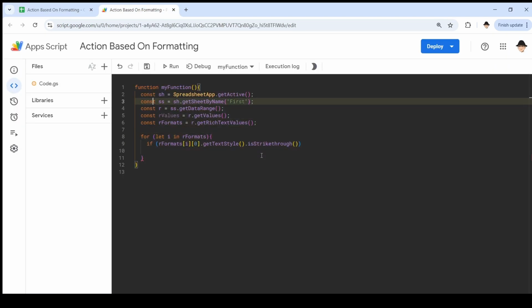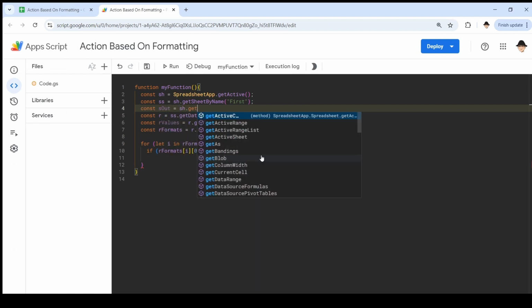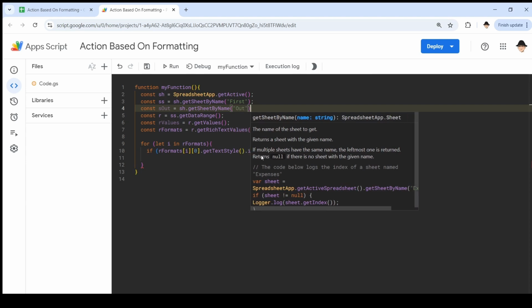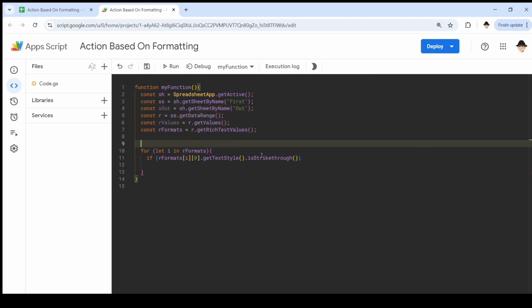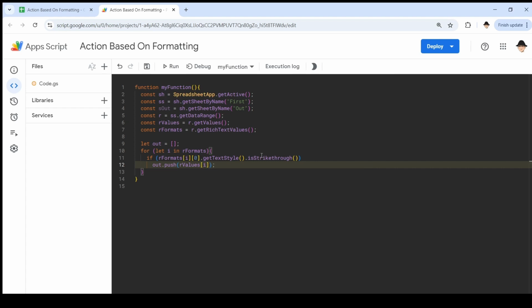In order to do that, let's first declare const sOut equals sh.getSheetByName out. And then, because I only want to push data once to that sheet, I'm going to create an out object. That's an array. And then we're going to push the rows that are stricken through into that array. Out.push, rValues i. Excellent.